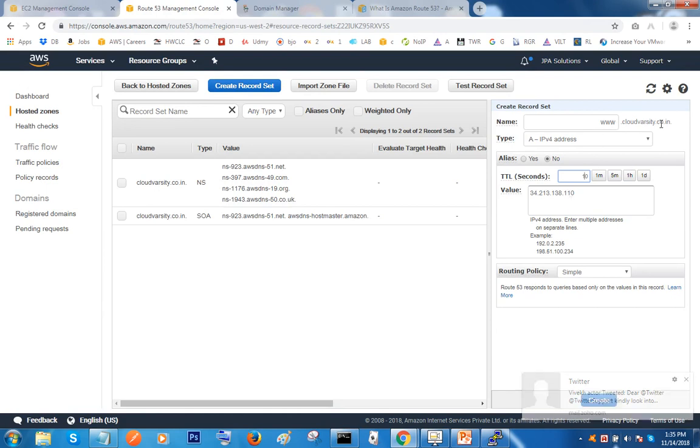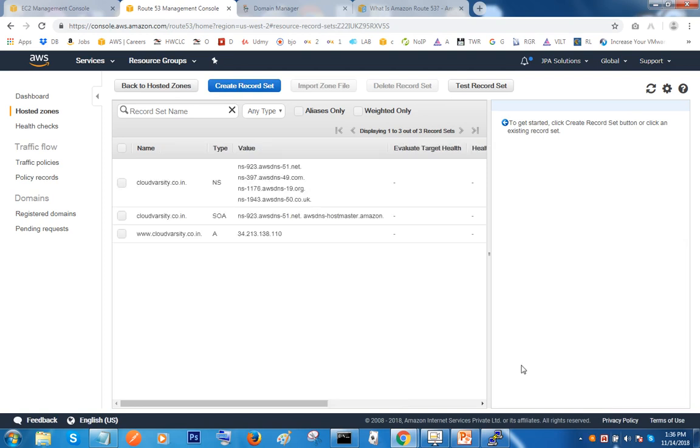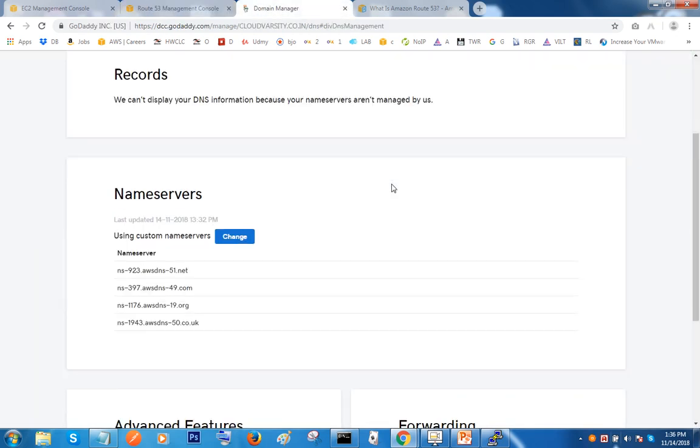Simple routing means apple to apple. If it is www.cloudvarsity.co.in, if anybody presents this domain name in a browser, they should get a response from this EC2 instance website. We got it created. So let me see whether this is good. Okay, but don't think immediately it is going to be available. Let me try it.